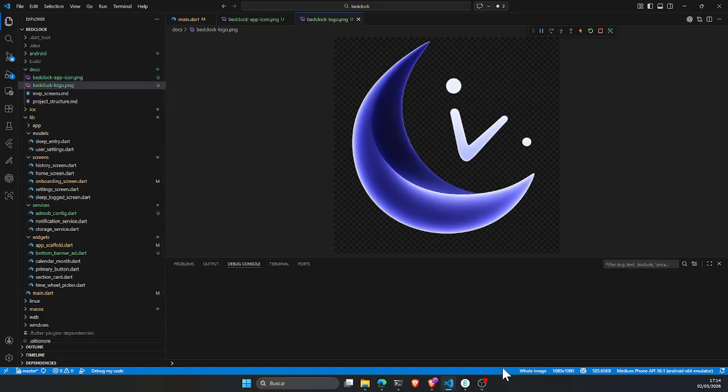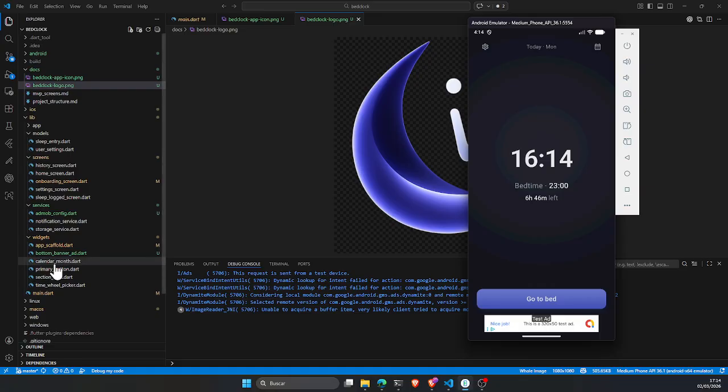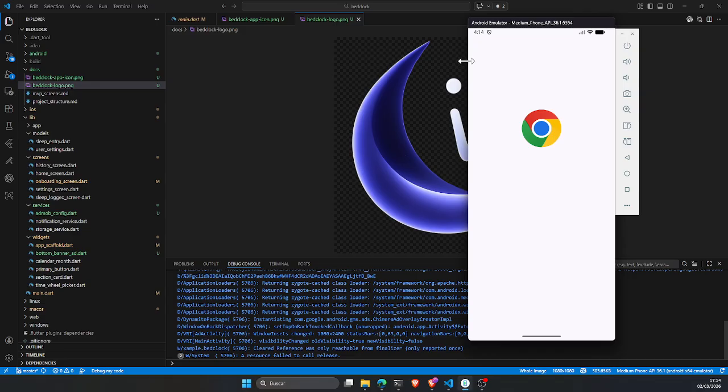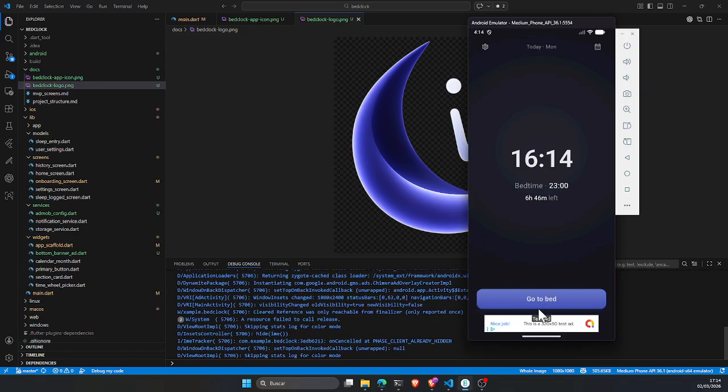Here you can see we have a test ad. It's not too big, but yet it can generate money. And even if it's kind of close to the go to bed, it's not the best practice. But it's good because sometimes, if by any chance the user does not click here but clicks here, it will open the advertisement itself. So yeah, it's good that it's close.